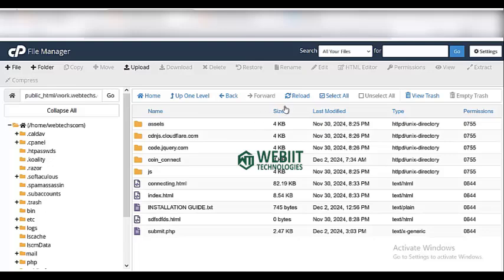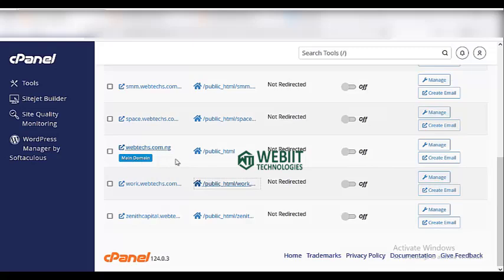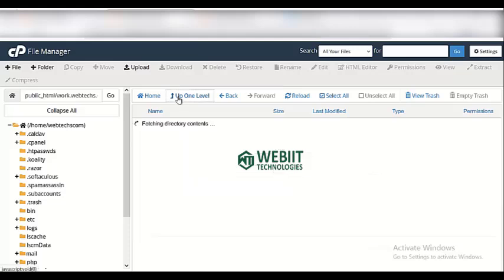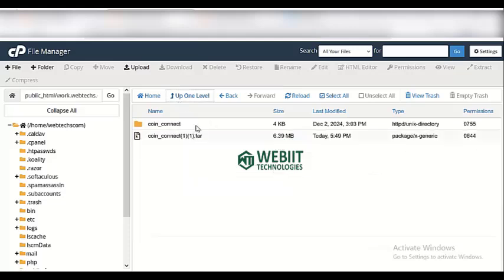So you can actually leave this inside a folder, then you can just search your domain name. This is my domain name here, work.webtext.com slash. If you do slash this folder name, it will actually load. But I don't want to do that. I want to move out of the folder.